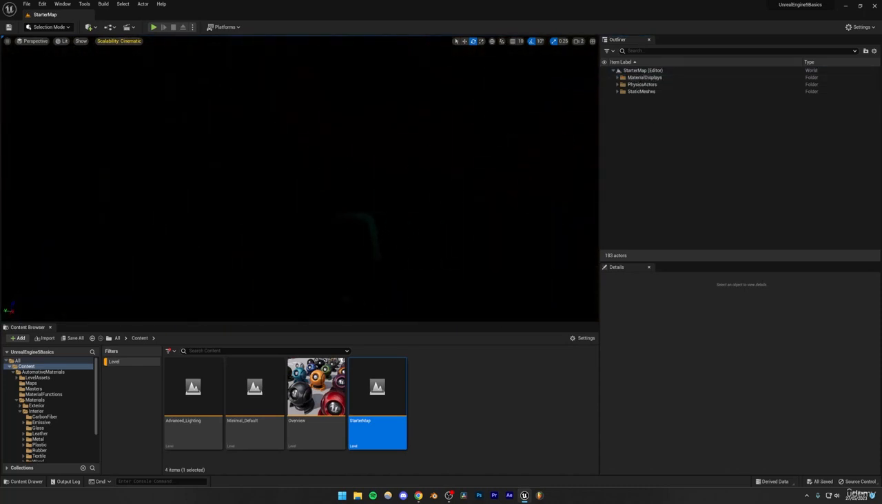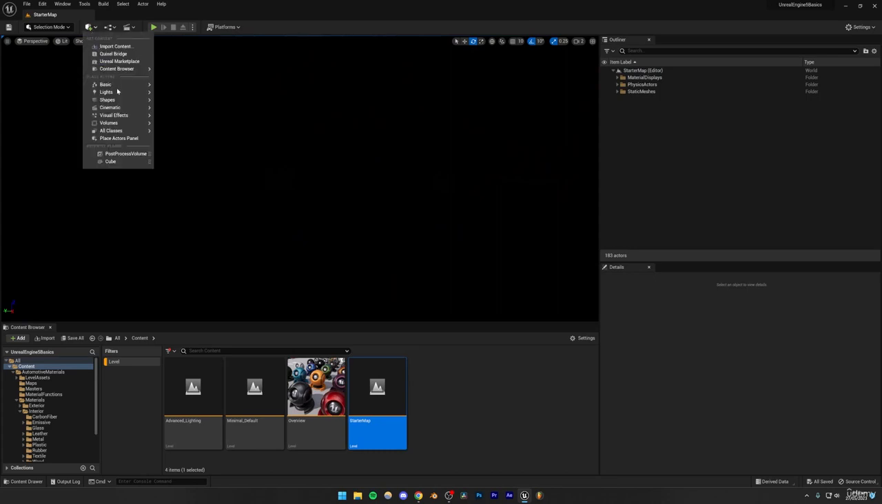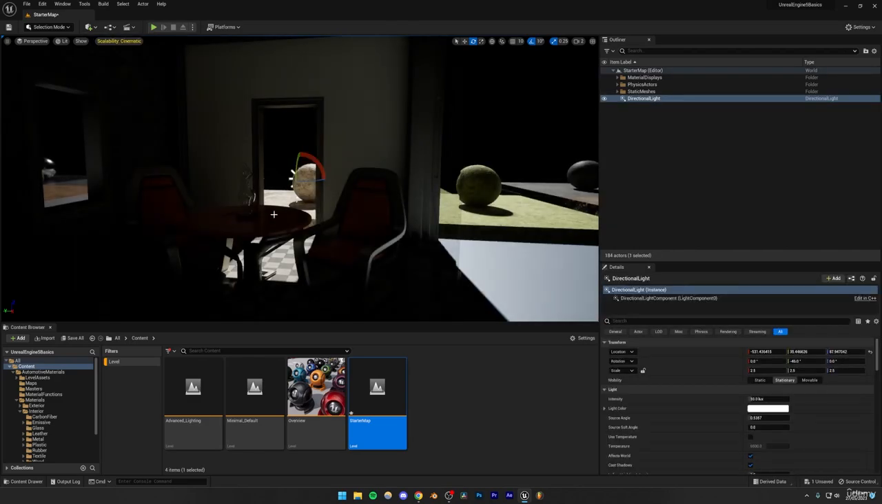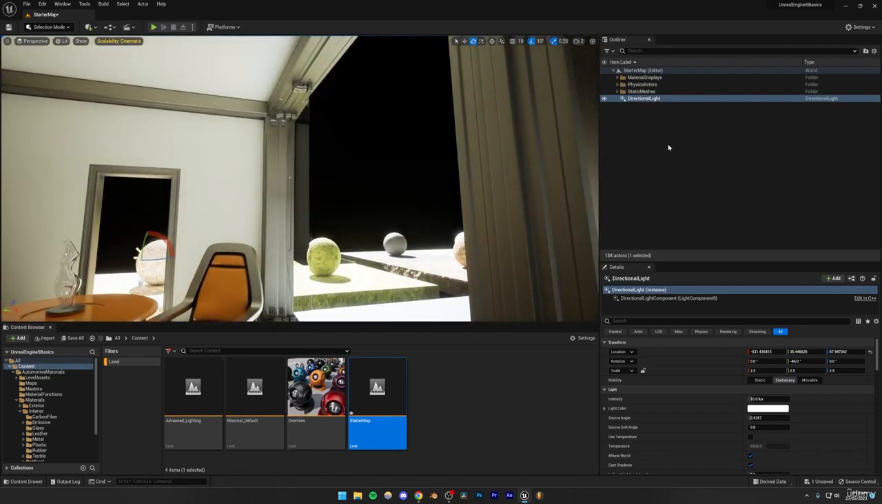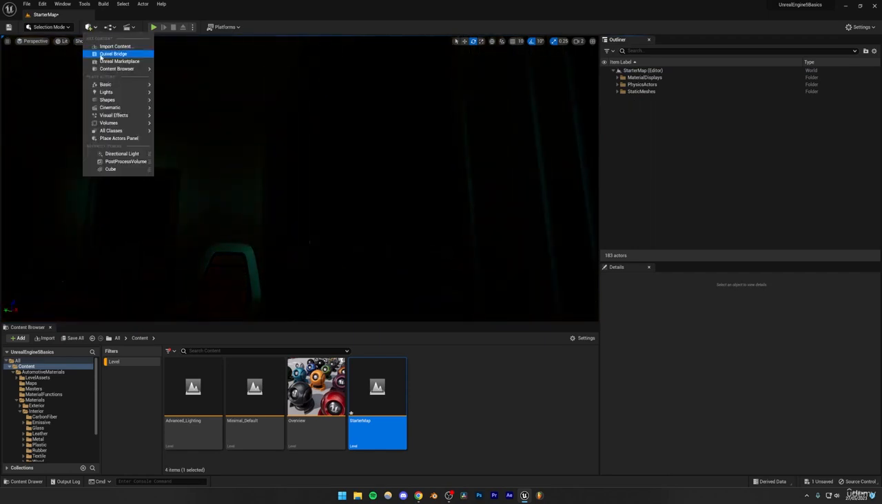Now, firstly, I'm going to be adding a light. So basically, you just go to Add, and then you go to Lights, and then you have a few options for the lights. This is the directional light, which we just used. This is basically the sunlight. If I add it, you're going to see that we have the sunlight. Obviously, we don't have the atmosphere and everything, so that's why it looks weird. However, the sunlight is right there for you.